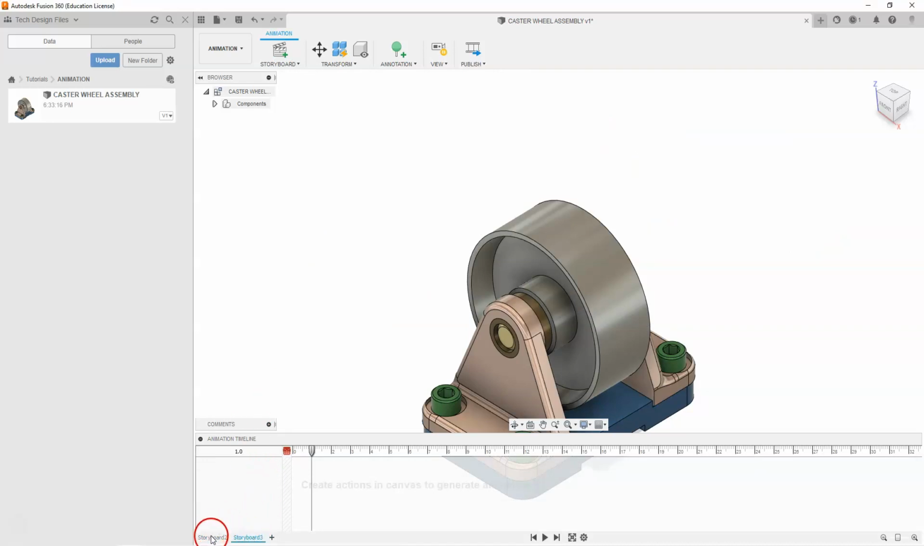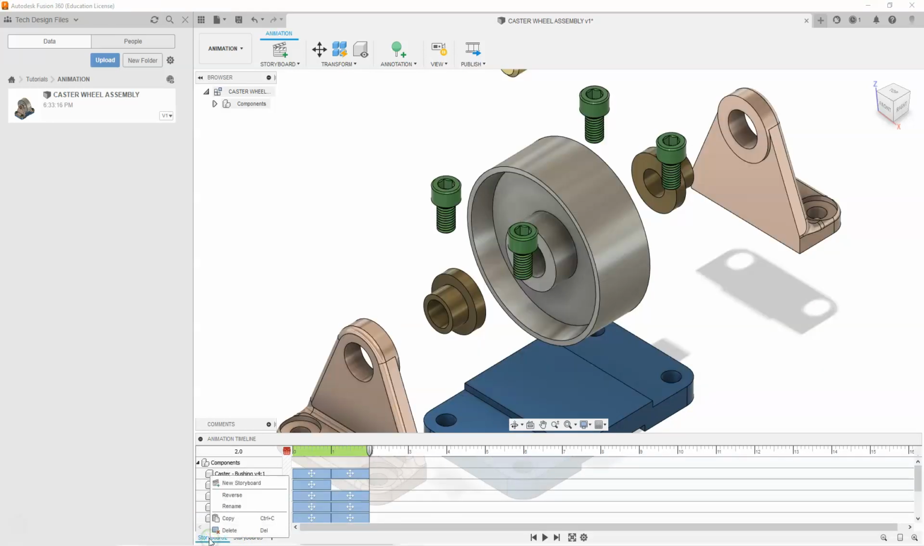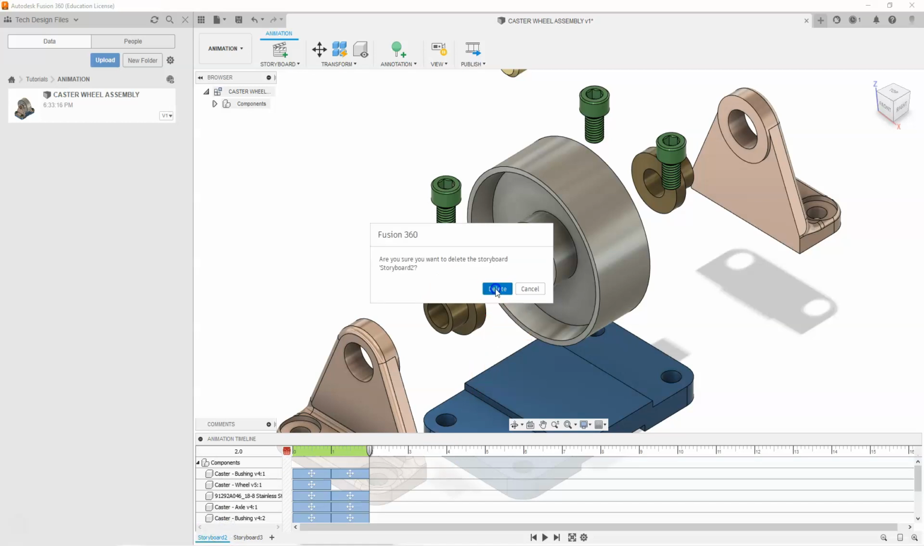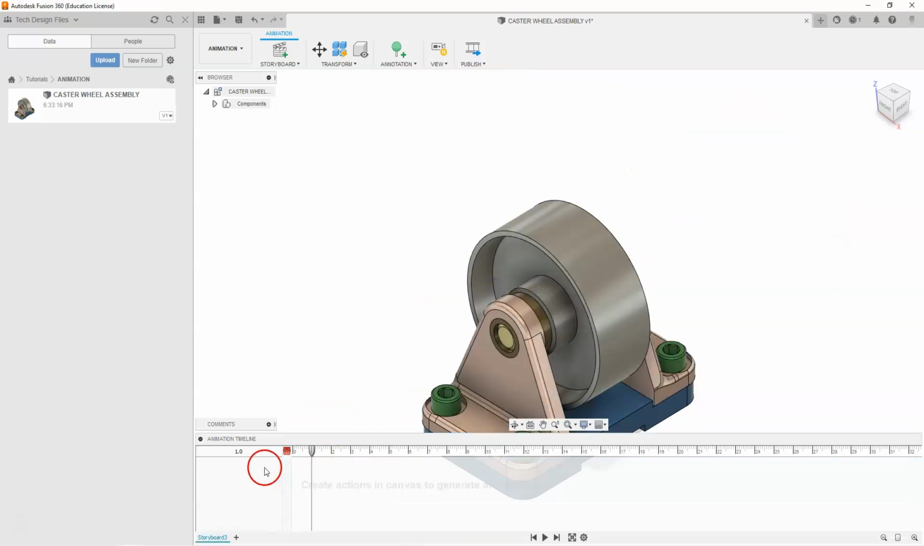We want to right click and delete this second storyboard. So select that storyboard, right click, select delete, and that storyboard is gone. We only have one, and what we want to do is rename this one. So right click on that again, select rename, and we're going to change that to Caster Wheel Assembly as well.